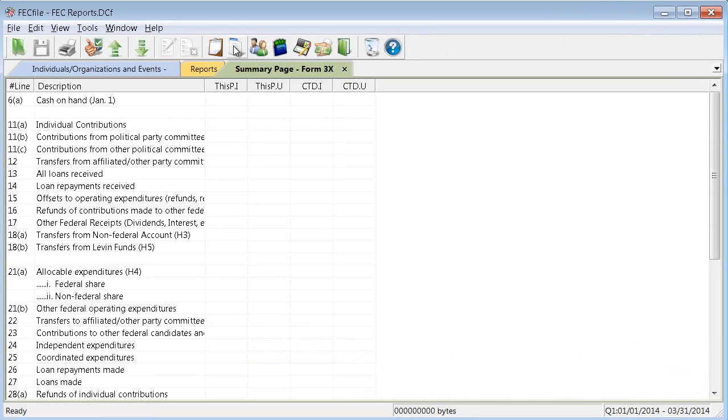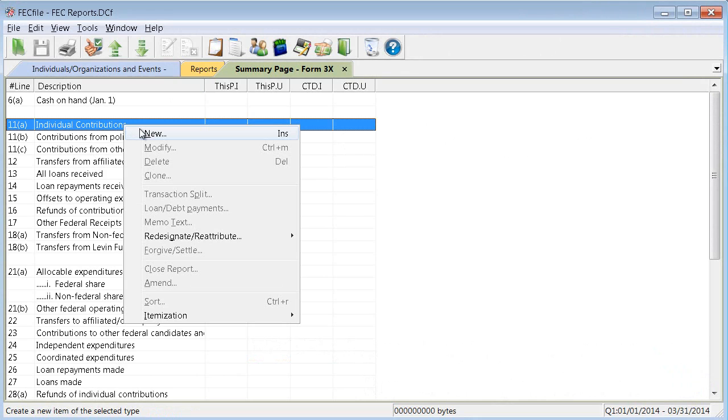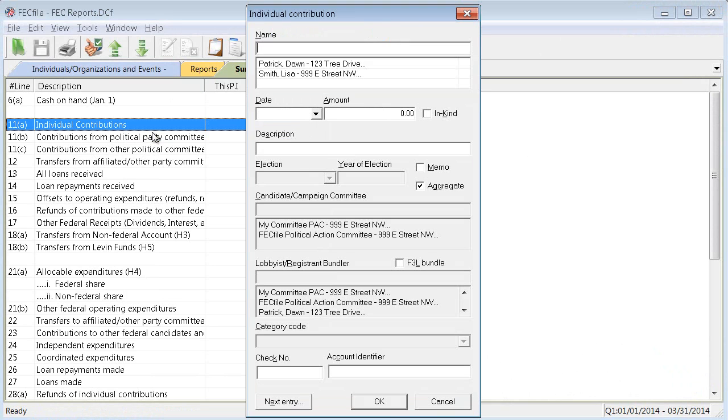Contributions received from individuals should be reported on line 11A of the Form 3X. To enter a transaction on this line, highlight line 11A in the Summary Page tab, then right-click to choose New. Note, you can also double-click on the line to bring up this box. You'll advance to the Individual Contribution box where you'll enter the required information for this transaction.